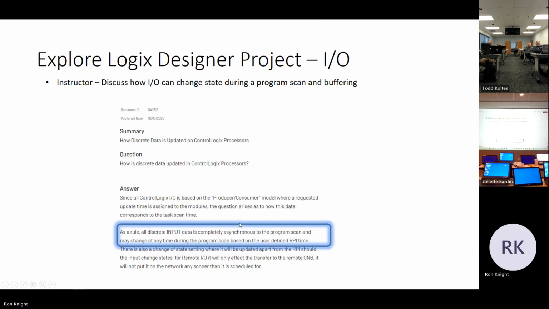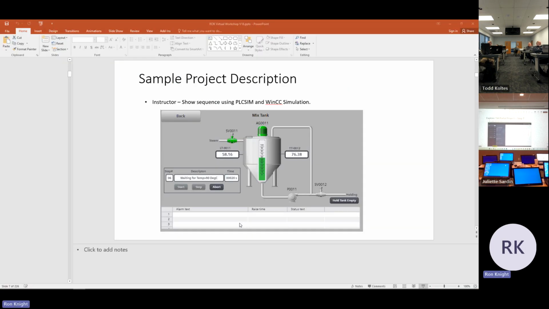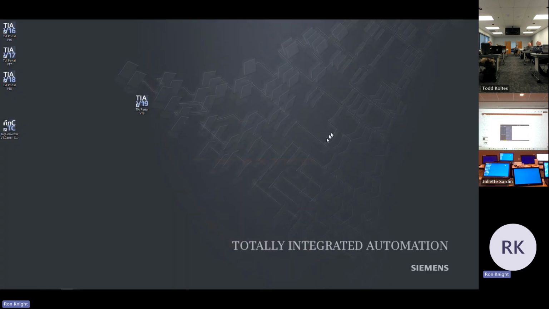All right, so let's do that exact same thing, but inside TIA Portal. Let's go look at the controller properties. Let's look at the IO layout. Let's pick a spare IO point, and let's create an alias at a point to that digital input.